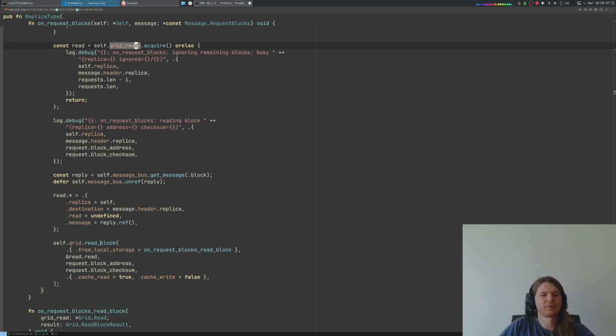And then we ask the grid to read the block. And this time we only ask the grid to read this block from local storage, so as not to amplify this across the entire cluster. And we ask it to cache our read, but not cache write.